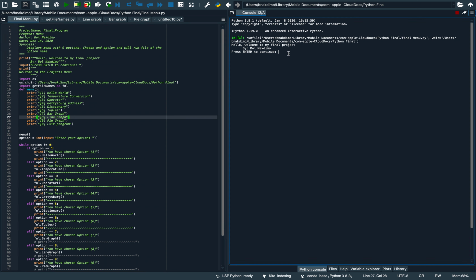You can press any key, but I put enter because even if you press any key, you still have to press enter. So then it features welcome to the project menu, and the first option is hello world. Second one, temperature conversion. Third one, operator. Gettysburg address, dictionary, tuples, bar graph, line graph, and pie graph. And then the last option is to exit the program.